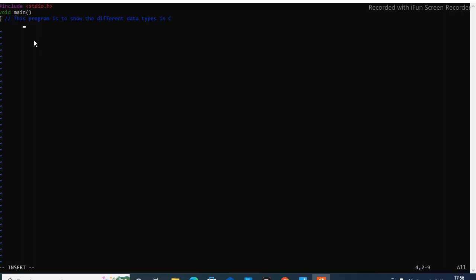Now if I want to write a comment in another way, where more than one line can be enclosed in the same statement, we can write with backslash and star. So if I am writing here, the data types are integer, character. Today we are going to study only these basic data types of C, that is integer, character and float.